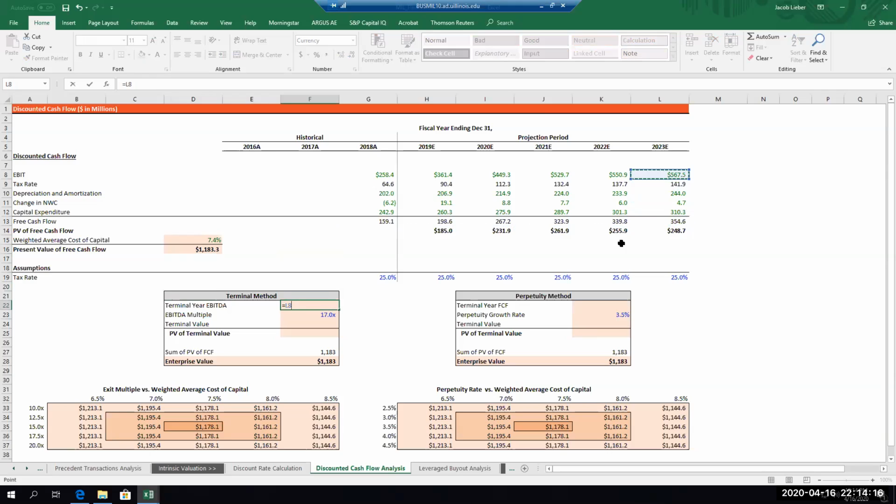So that's my EBIT plus my D&A, 811. I'm going to take my multiple, 17 times, and multiply the two together to get a prospective terminal value for this company. And then I'm going to take a present value of the terminal value.